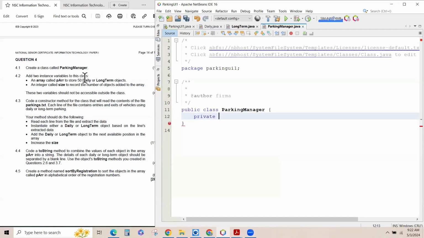What type of object is this? We call it by the parent class name. So daily, type of array, the square brackets to say we're declaring an array. The name of the array is PR equals new daily. And how many did they want to store? 50. So square brackets, 50. And then an integer called size to record the number of objects added to the array. So again, private, this is an integer, size equals 0. Always set to 0 at the top.